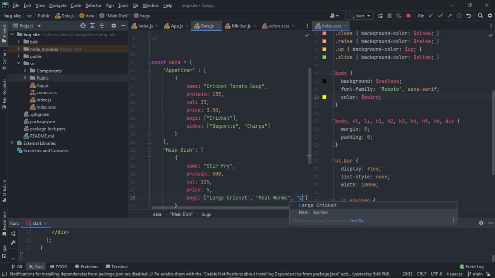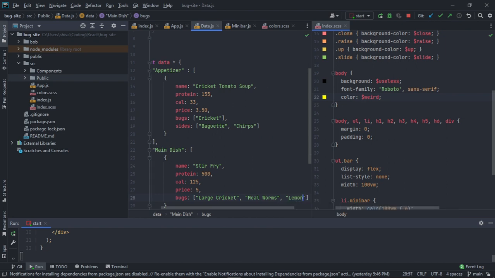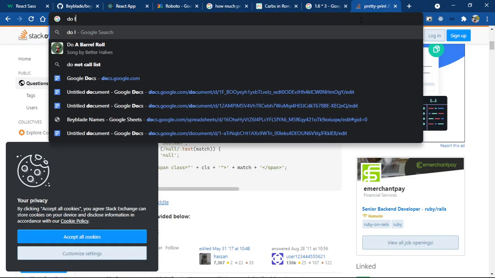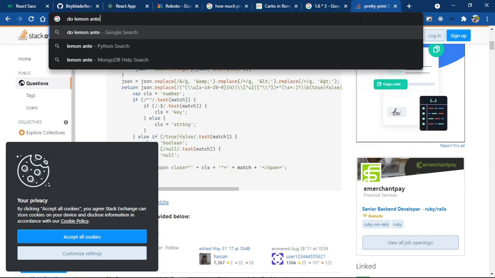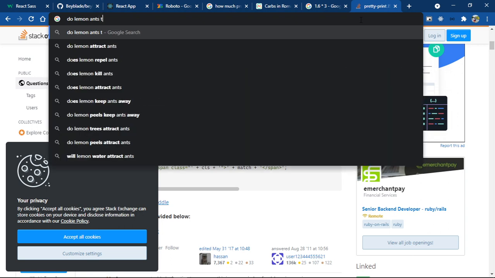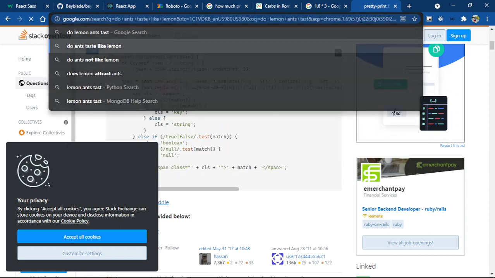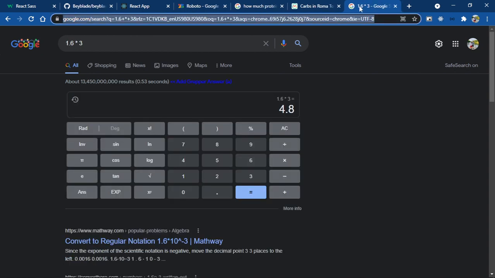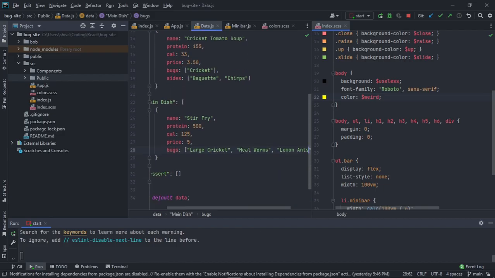Lemon ants. Do lemon ants taste like lemon? I have to Google that. Do lemon ants taste like lemon? They have poison lemon. It's bitter. Wow, they do taste like lemon. No lemon, I guess. Yeah.